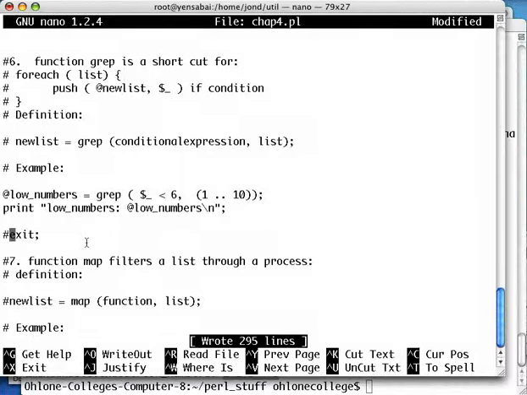Number 7, the brother-sister function of grep is map. I don't use these a lot, but if you're going to work seriously in Perl, you'll notice a lot of code using map and grep. The serious Perl programmers love those two functions and use them in all kinds of ways. If you put both of those together, you can practically do anything you want. It's very concise and very powerful.